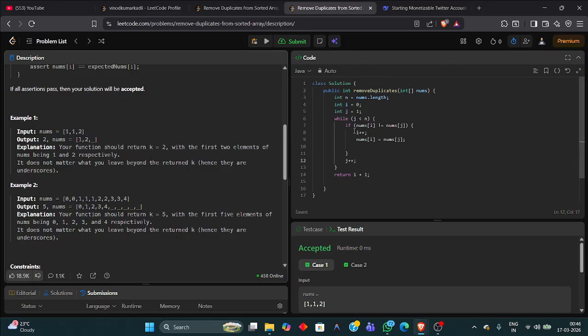If nums of i is not equal to nums of j, we compare the previous element with the next element. Here the previous element is at index i, which is 1, and the next element is at index j, which is 1. If they are not equal, we consider them as unique elements. So we update the i position with i plus plus and put 2 in the i position, and later we do j plus plus.